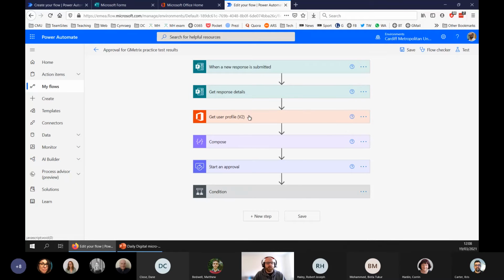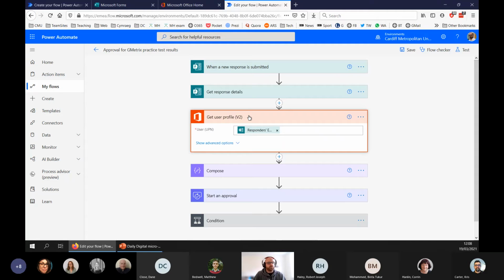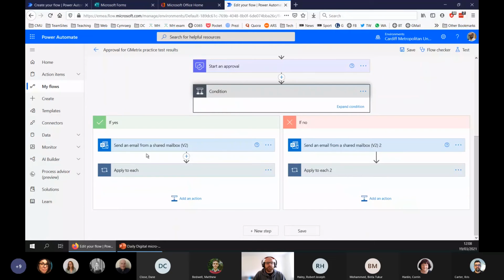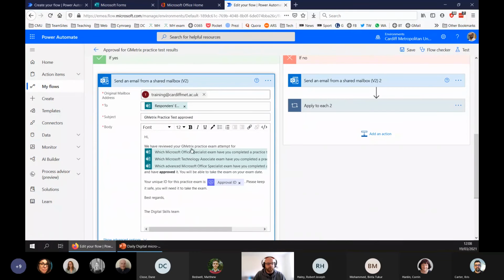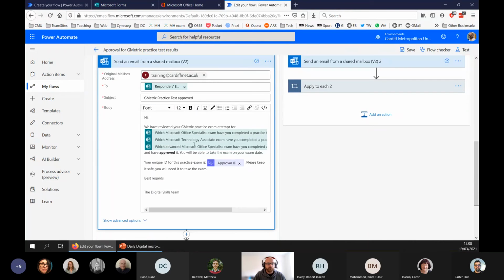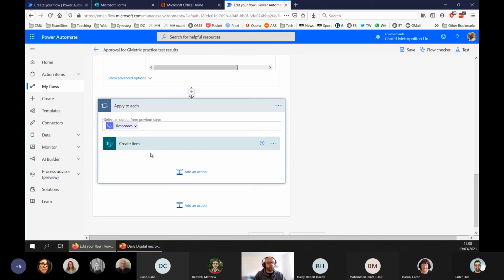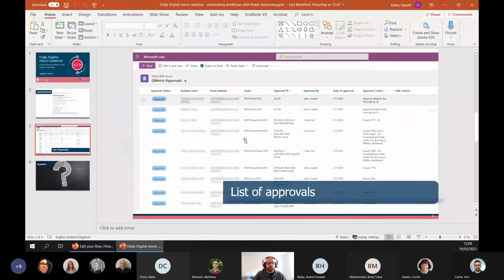okay, we've added an extra step here to get some extra details from the user's profile, so we can get their name, which makes it a bit easier for us to approve or decline the request. And as well as having a well-written email, we've also written each of these responses to a SharePoint list, a Microsoft list. So we've connected the list action, and we can write all these approvals into a SharePoint list so that we have a record of them that we can refer back to.